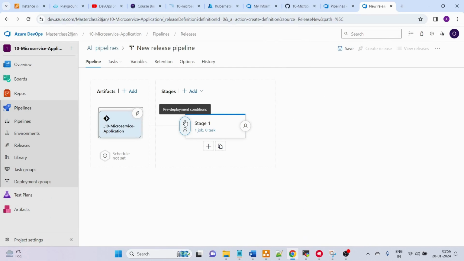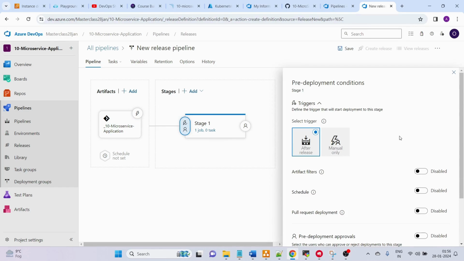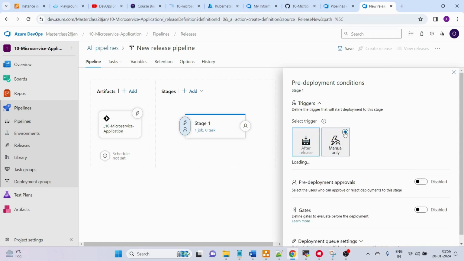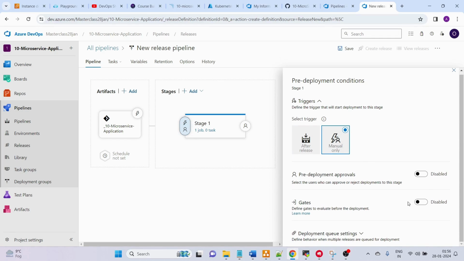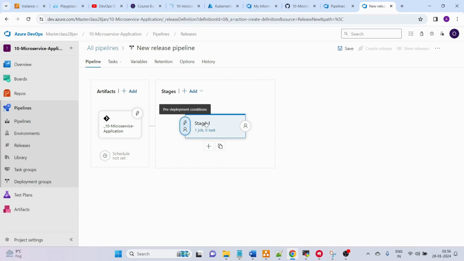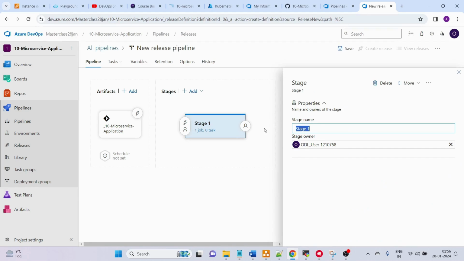Now you see this option, pre-deployment conditions. If I open this, you can see here, either you can make it triggered so that after this, it will automatically be started. But I want to make it manual. And here there are approvals in case you want the release deployment not to happen without any approval, so you can set that up here. Okay, here let's provide the name dev deployment.